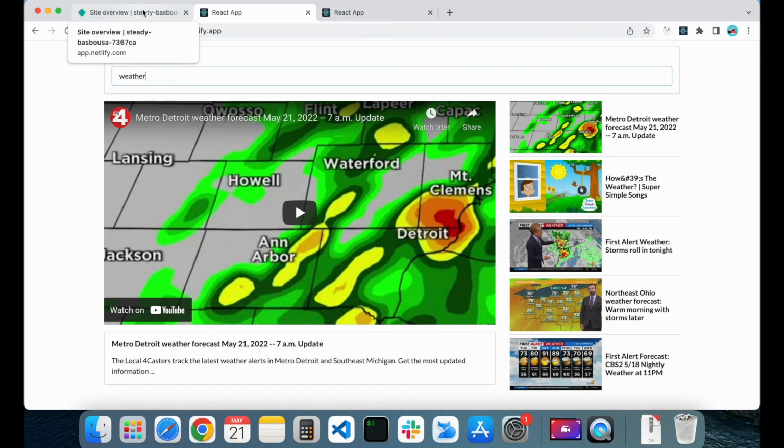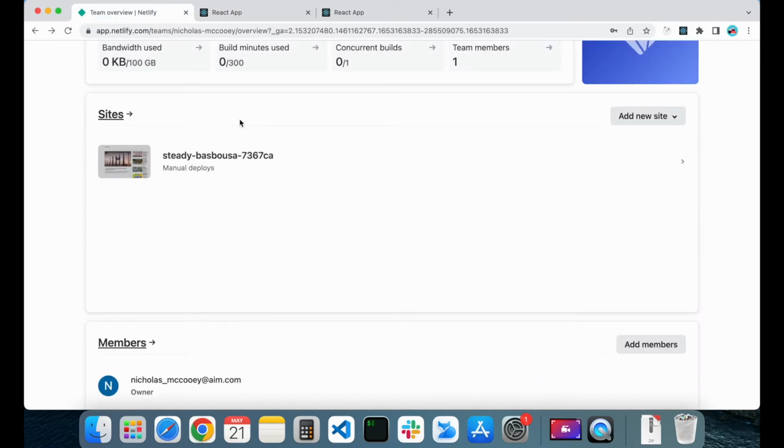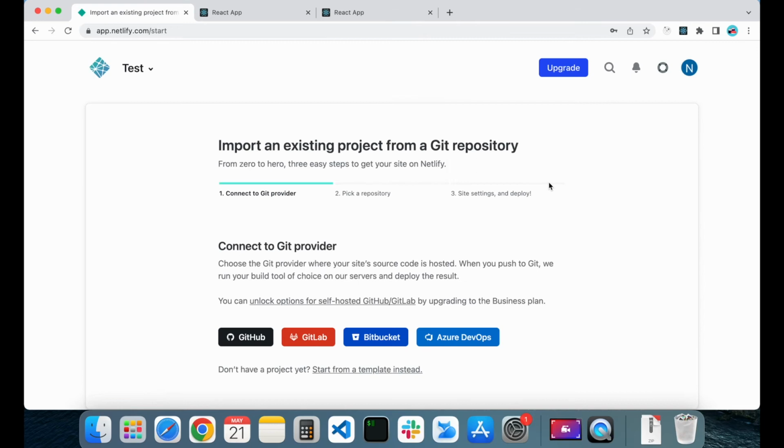If we go back to Netlify, if you click on Add New Site here on the right and click on Import an Existing Project, you can see it's asking you to import an existing project from a Git repository. What's really cool is Netlify can actually connect to GitHub, GitLab, Bitbucket, or whatever Git provider that you're using, and then you can upload a remote repo. And this is another convenient way for you to deploy your application.